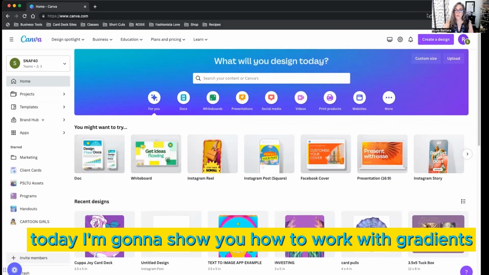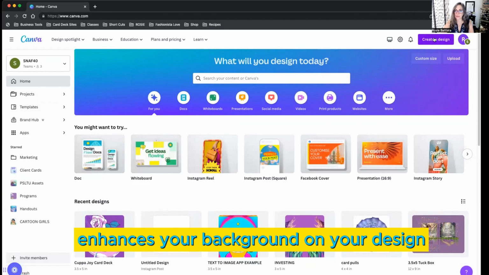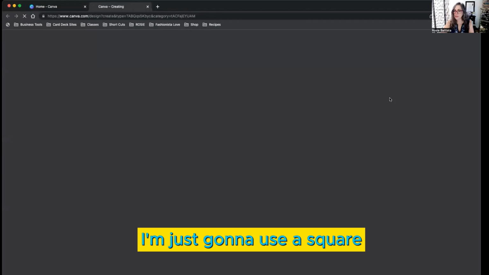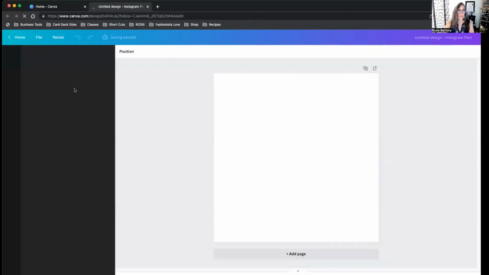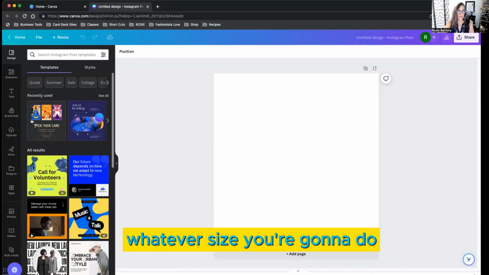Today I'm going to show you how to work with gradients because it really enhances your background on your designs. So we come up to a created design. I'm just going to use a square. And so we start our design, whatever size you're going to do.